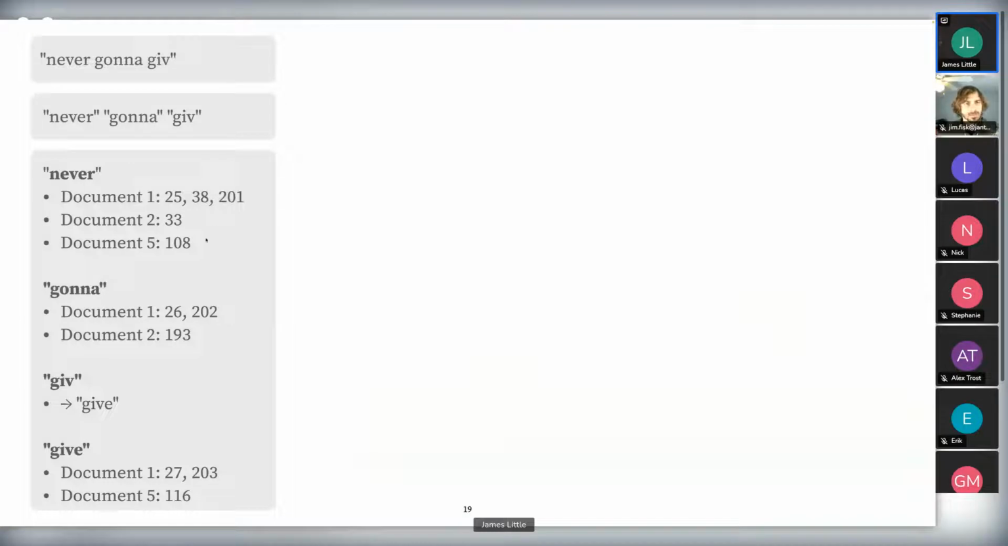And so we have various results in various documents, and each document has an index. So the word "never" is the 25th word, the 38th word, and the 201st word in document 1. And these are all hypothetical examples, but we'll sort of use this to get back to search results. The other interesting thing is that "giv" is not a word, but we know that it can alias to "give." And so when we're doing our lookup, we'll follow that alias and also include the results for things that contain the word "give."